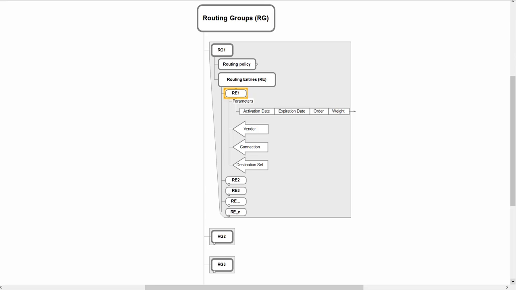Each routing entry combines one connection of respective vendor and one destination set as well as individual parameters set to this routing entry. It is important to understand that in the system there are parameters that are set for each particular element individually, as well as the parameters or algorithms that are applied to the whole group or even class of elements simultaneously. For instance, activation date and expiration date are individual parameters of each routing entry. On the other hand, the routing policy is the algorithm of selecting the routing entries applied to all routing entries of particular routing group.